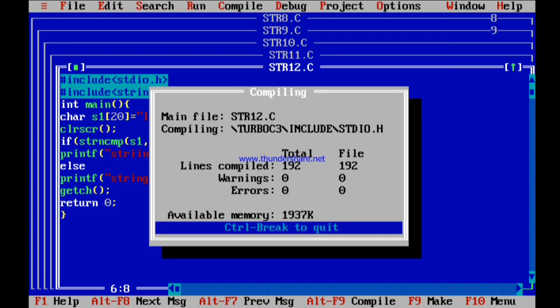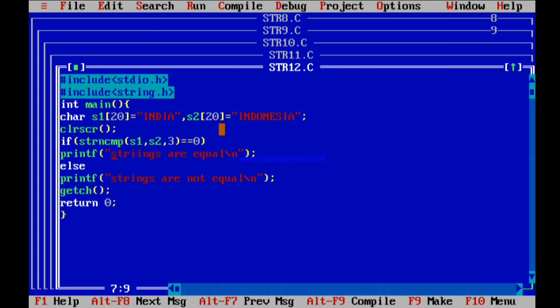Okay, so I'm just executing this program. So strings are equal, friends. Okay friends, I just changed the size to the next value, some 5 or something.